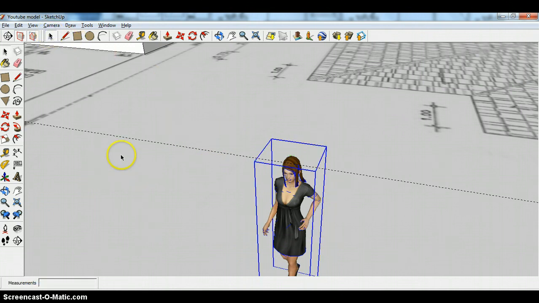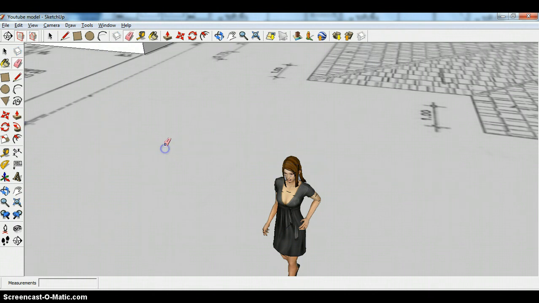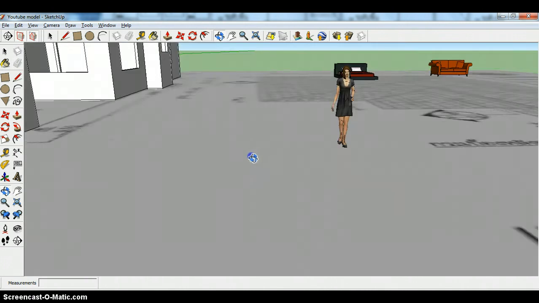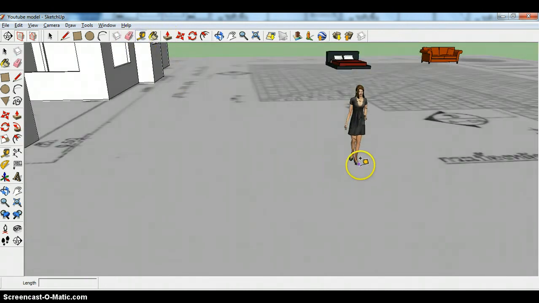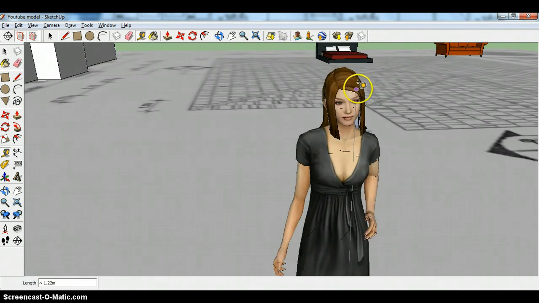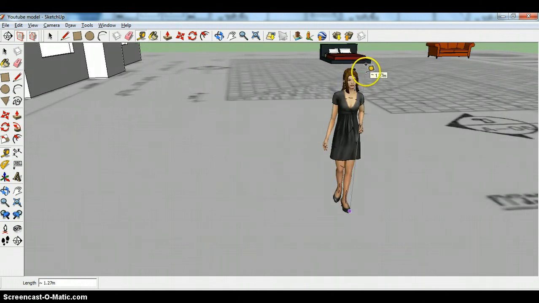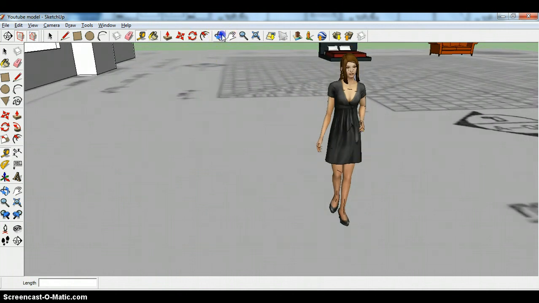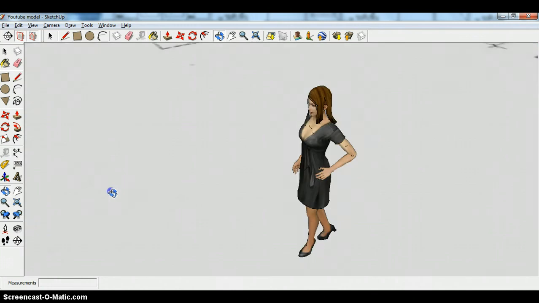Now, we can erase my reference lines, and we can see that that lady is about, from her foot to her head, 1.2 meters high, so somehow I didn't do it right. Escape. But you all get the idea.